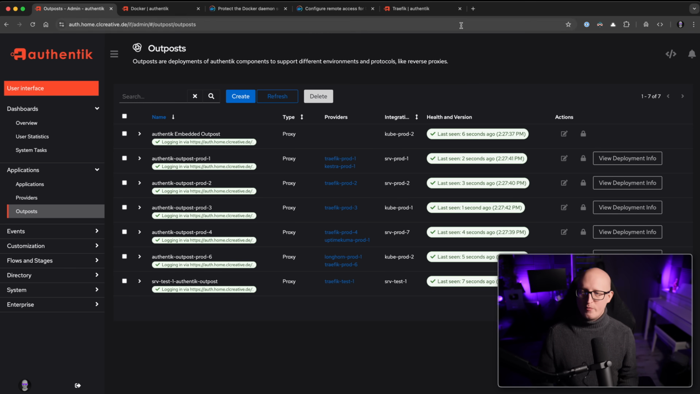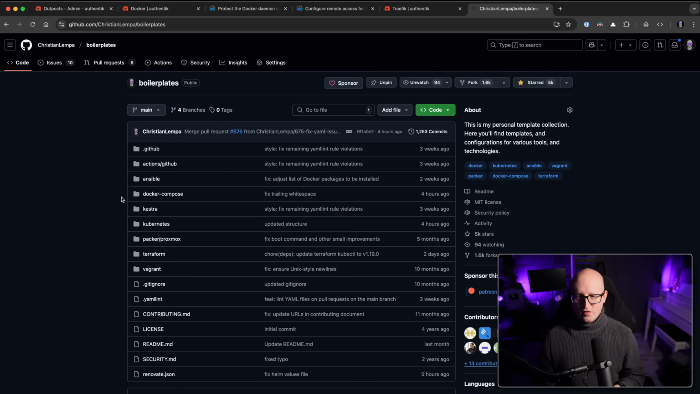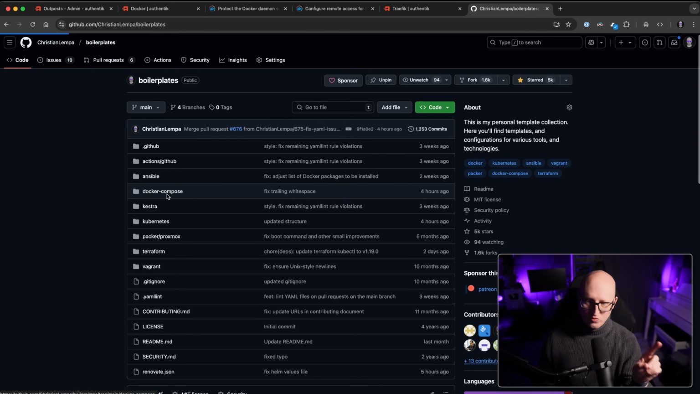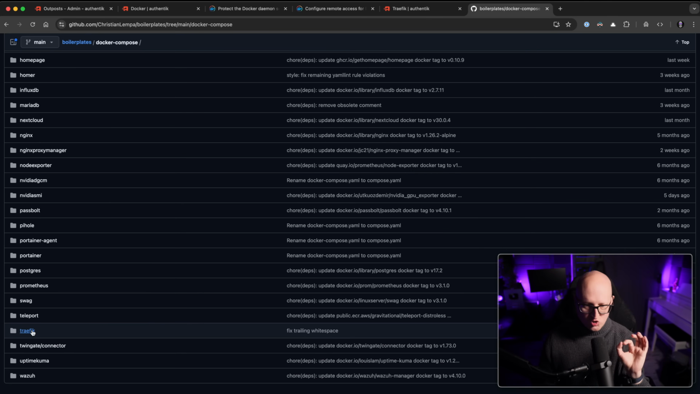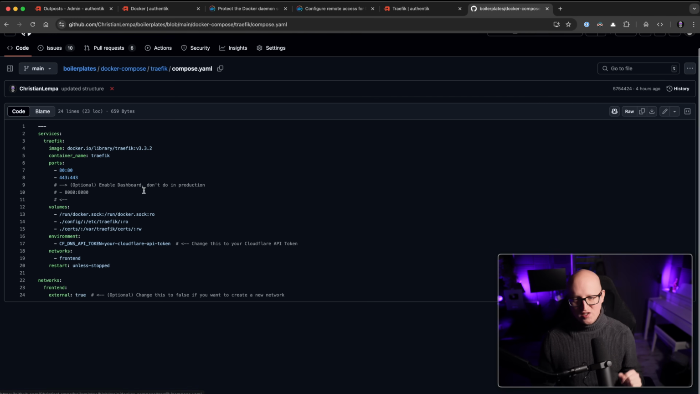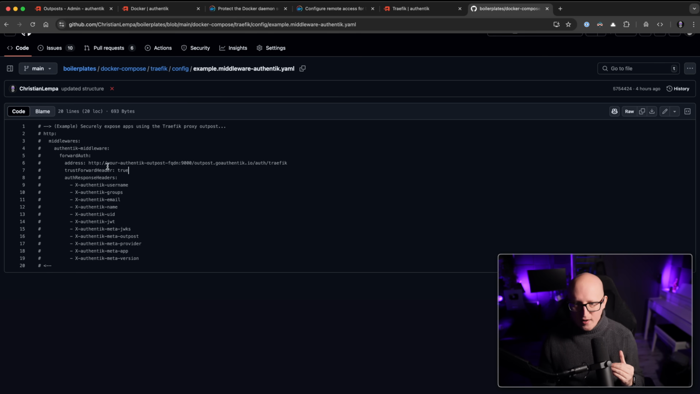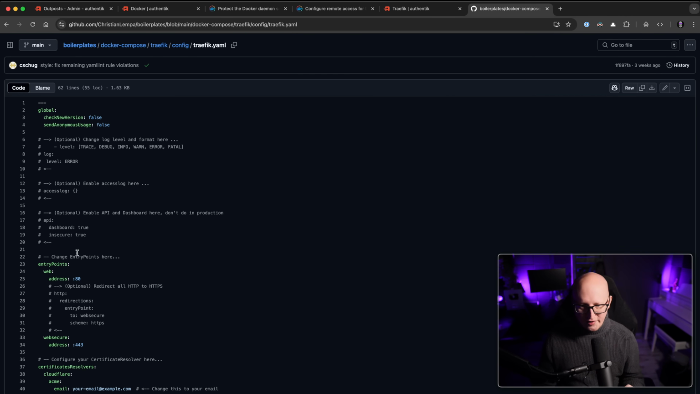And if you still have problems, well, you can just check out my boilerplates repository on GitHub. So this is a repository where I'm collecting all the templates. For example, if you go to Docker Compose and go to Traefik, you can see how many deployments I have collected here. This is nice. You see a template for creating a Traefik reverse proxy. In the config directory, I've also added examples for the Authentik middleware. You can see what you have to configure. There is the Traefik configuration file with all of the settings that I'm using.